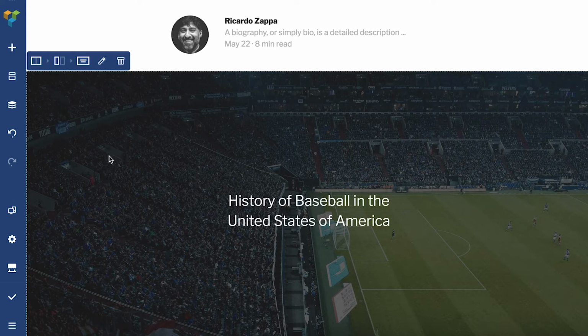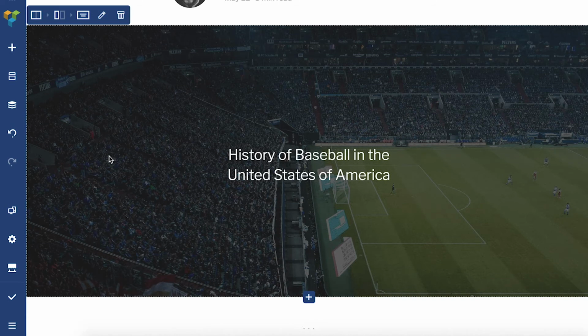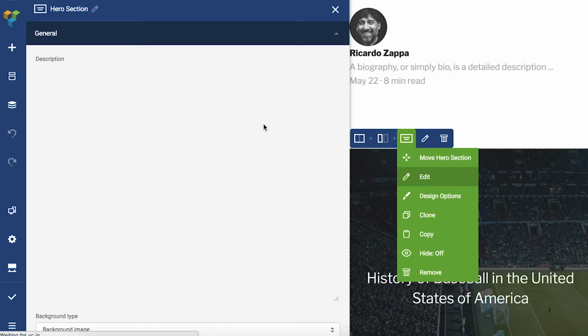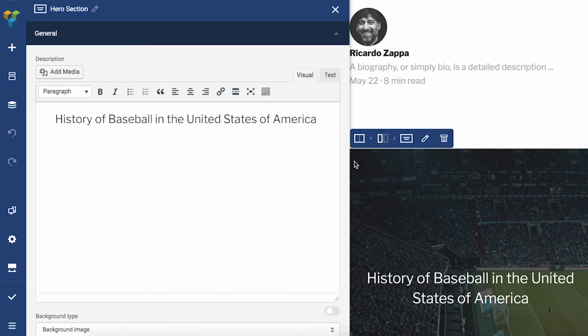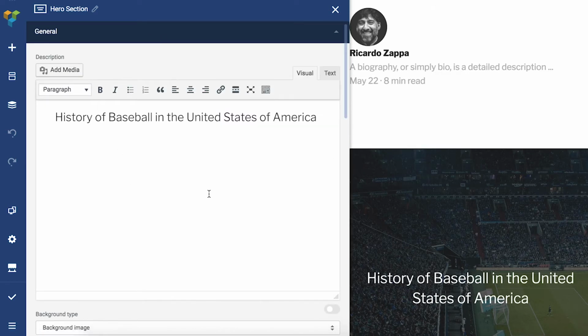I have a beautiful hero section here, and as you can see, when we open the edit window, we can edit the text through the TinyMCE editor, which is this one right here.